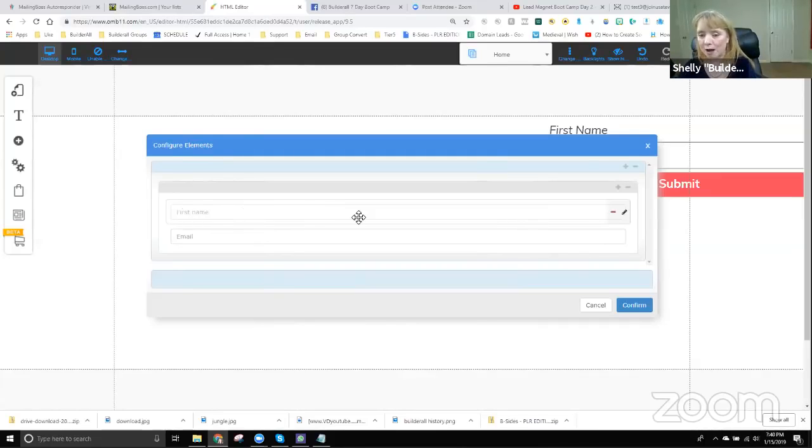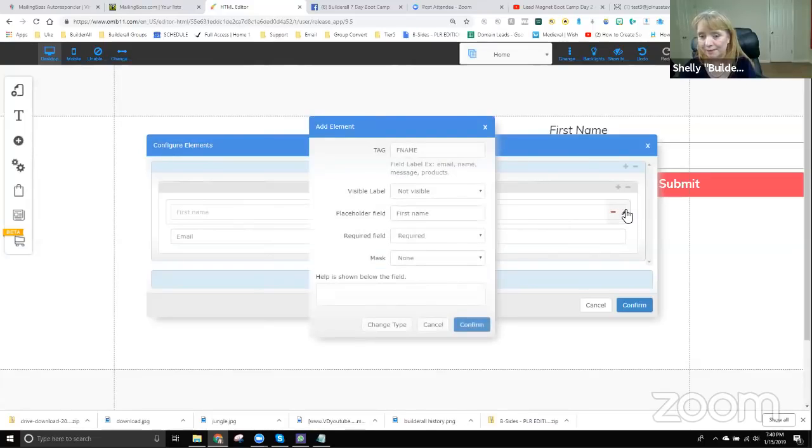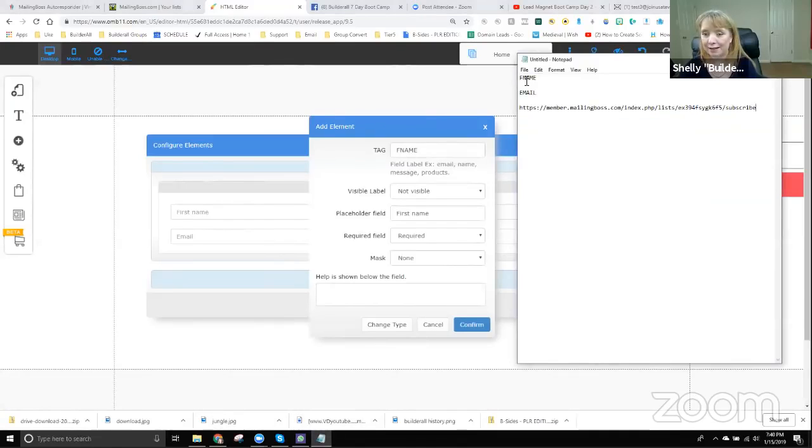So I'm going to go all the way over here to the right-hand side, and I'm going to click the little pencil. And this is the information about that field. And if you look at tag, it says F name. And if I open up my notepad, it has to match this tag for the first name exactly.